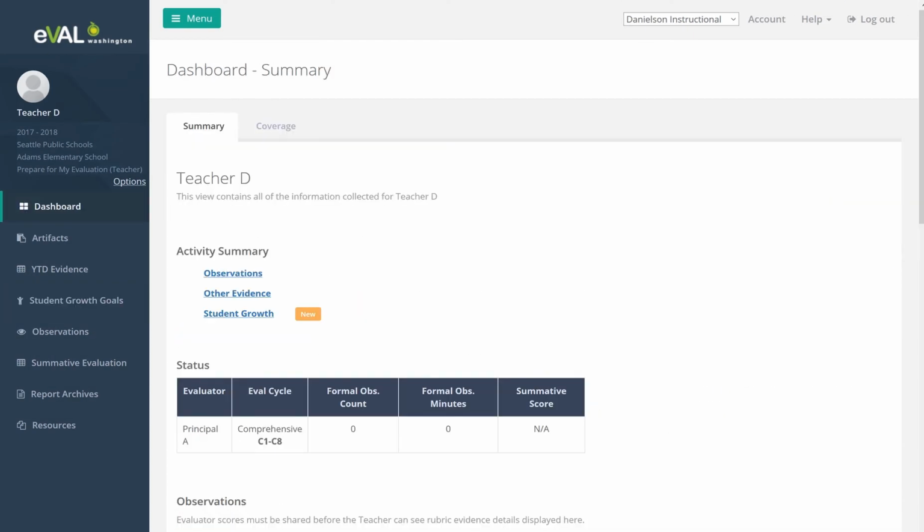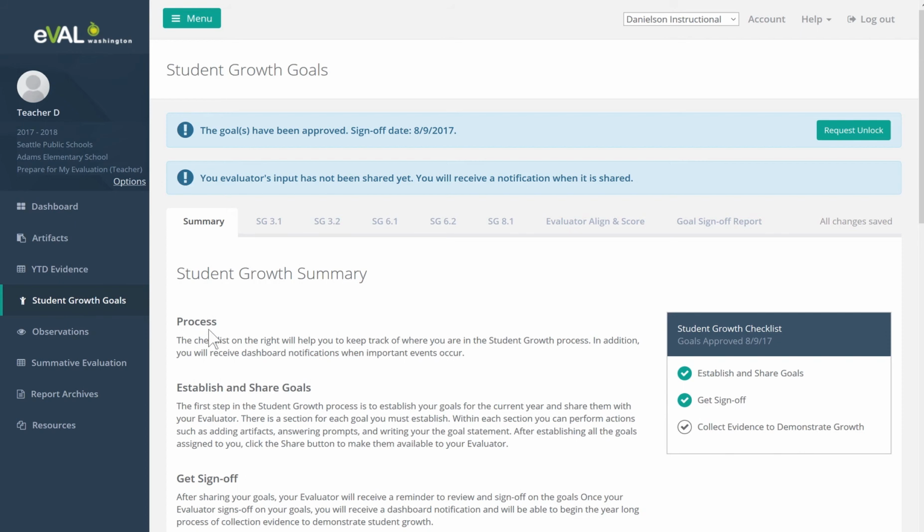Once your evaluator has signed off on the goals, you'll see on your dashboard that there's a little button here that says New, and that lets you know that something has changed. So you can go ahead and click on your student growth goals again. And you'll see that now you've got your student growth goal 3.1 and 3.2, 6.1 and 6.2. You've got your student growth goal 8.1. You have the evaluator align and score and the goal sign off report.